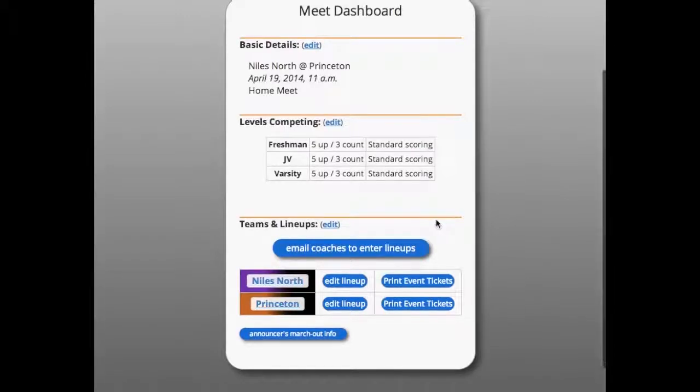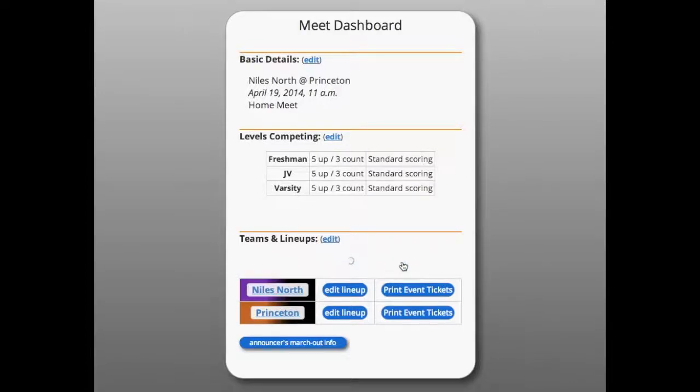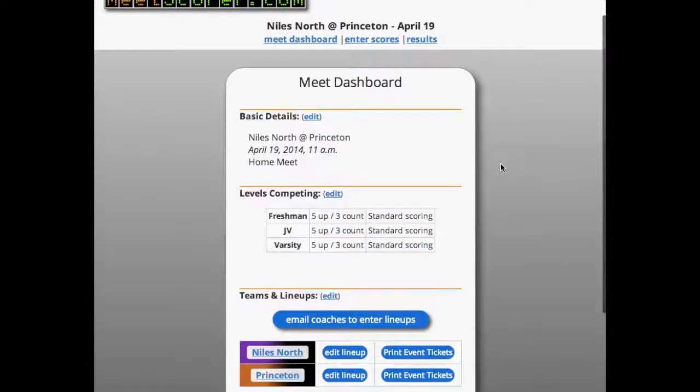Now, leading up to the meet, you can also email this link to each coach who's involved in the meet. So the system already knows who the Now's North coach is. It's Rick Meyer. And every coach who's checked off on this list will receive a link that takes them to their team's lineup so they can enter their lineups ahead of time. And they can return to this link and edit their lineups as needed right up until the moment when the meet starts. And then once the meet starts, it's up to the meet manager to make any last minute changes. And I'll show you how to do that.